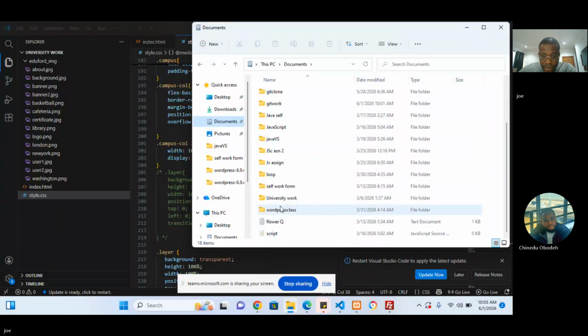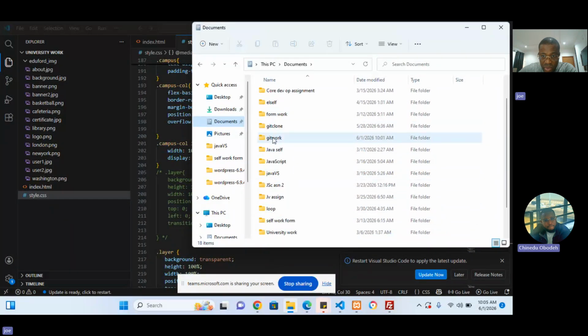No, this is what I created. This one, you created the Git work, but you did not open that in VS Code, and you closed inside university work.